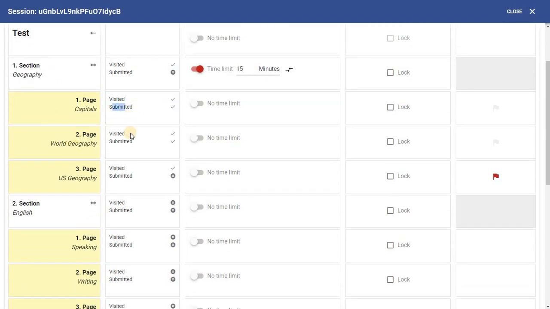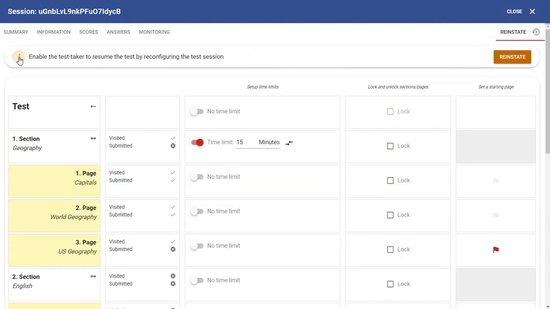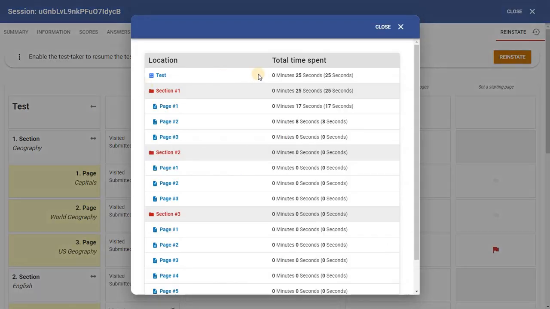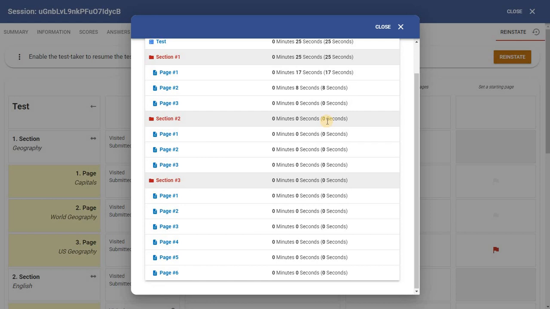To access the test taker's time spent and ensure that they are not given an unfair advantage, you can access the Display Interactions label by clicking on the menu icon. This will display a table presenting the total time spent in each part of the test, allowing you to see the amount of time the test taker has spent on each section and page.